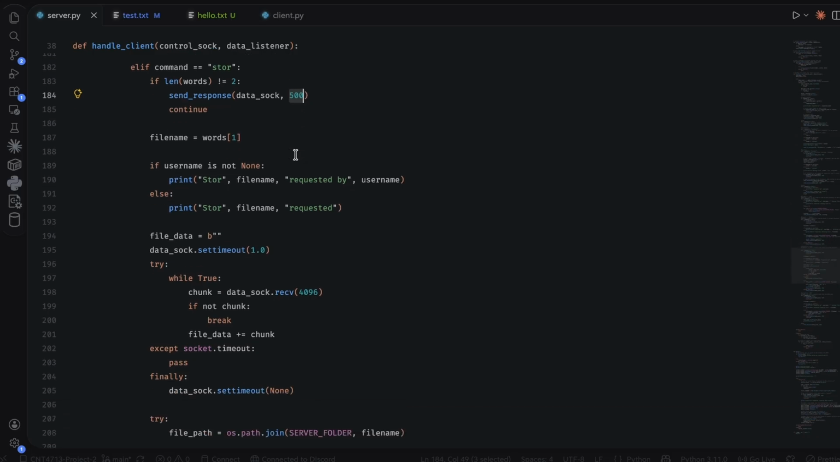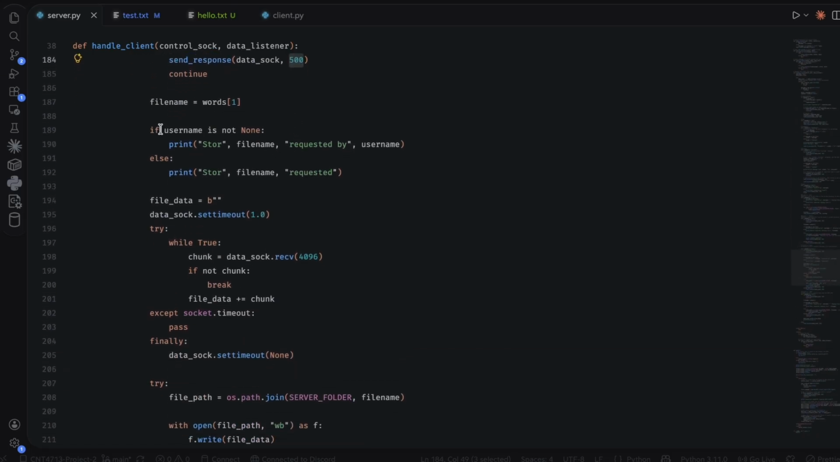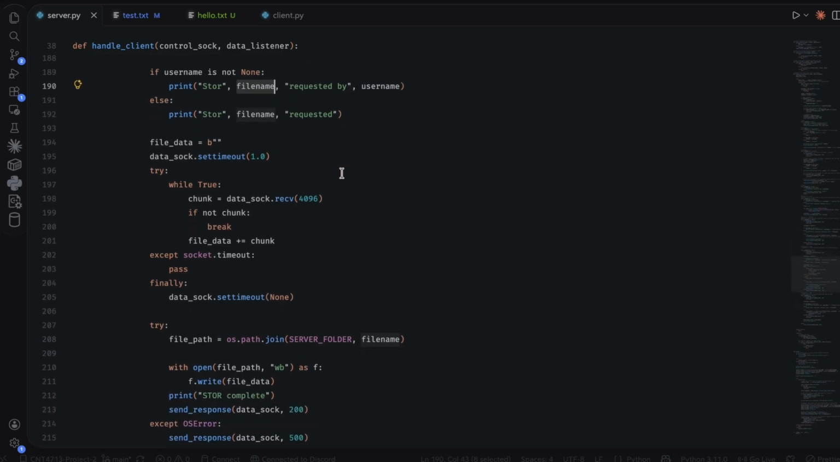Once it has the file name, it logs the request to the server console. Here's just a little blurb: if username is not None, it prints out store, the file name, requested by, and then of course the username, just to match the project format. And if it doesn't have that, it's basically the same thing, except it doesn't include the username.